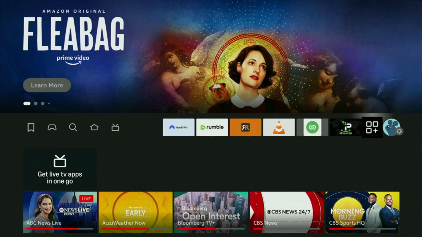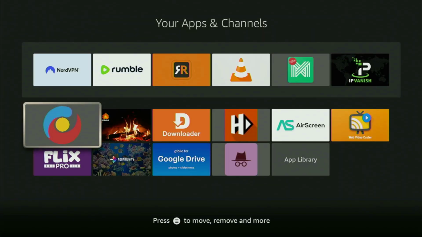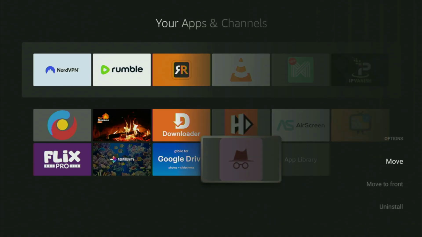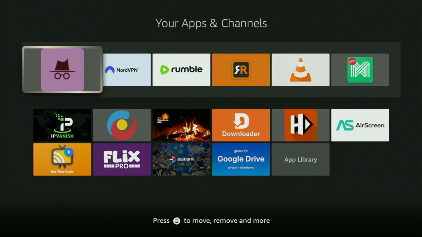Now if you take a look at the list of apps on your Fire TV Stick, here at the bottom you will find this new app which we just got. So first of all, I would recommend you to click on the options button on your remote. That is the button with 3 horizontal lines. It's right next to the home button on your remote. You click on it and a menu will appear on the right side of your screen. Click on move to front, and this way the app will always be at the very top of your application list. This way it will be way easier for you to access the app every time you need it.